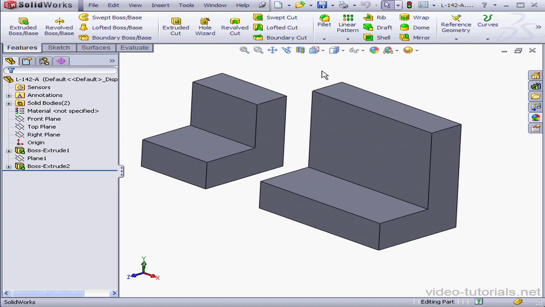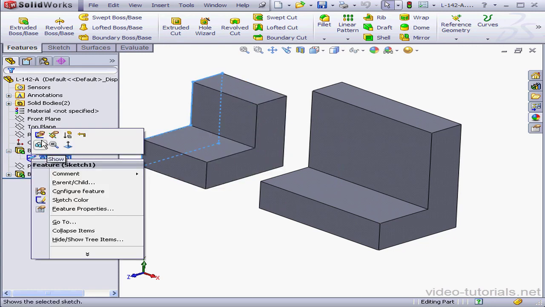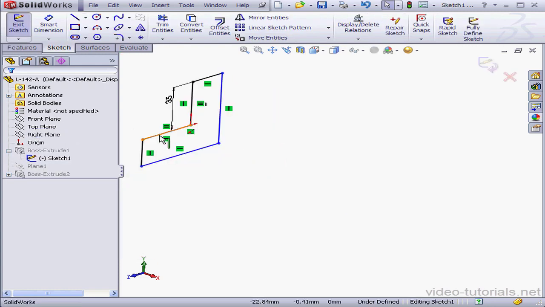Welcome to our lesson about creating a face fillet using hold lines. The sketch, which supports the first solid body in my graphic area, this one here, has an equal relation. Let's go take a look. There it is, between this line and this line.